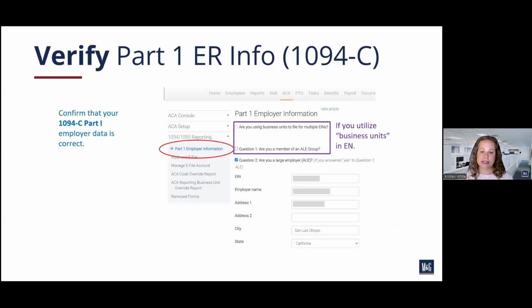If this is your first time using Navigator for ACA reporting, you'll need to populate this section. If you filed previously, then review and update as needed. Okay, these first two in purple. These items go together, but most of you will skip them.